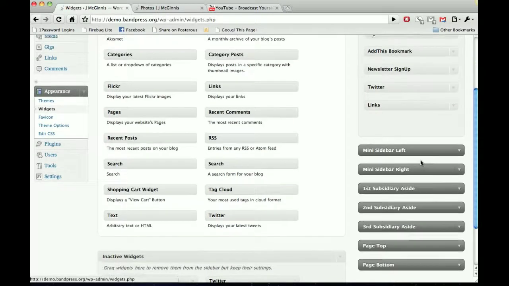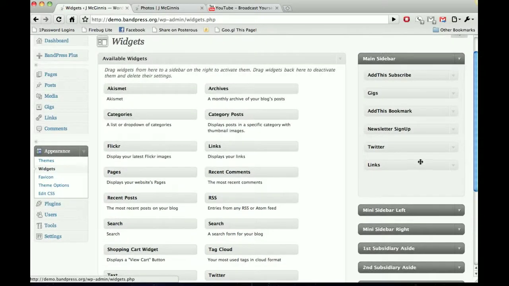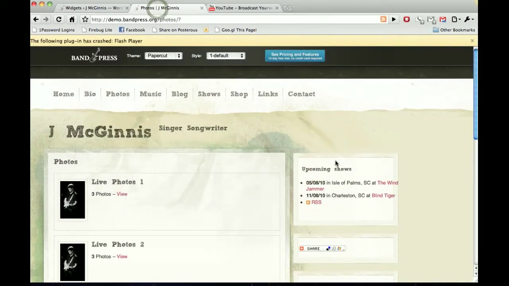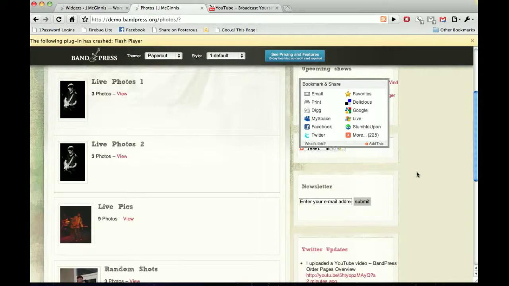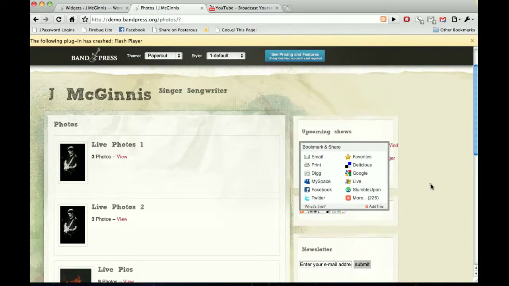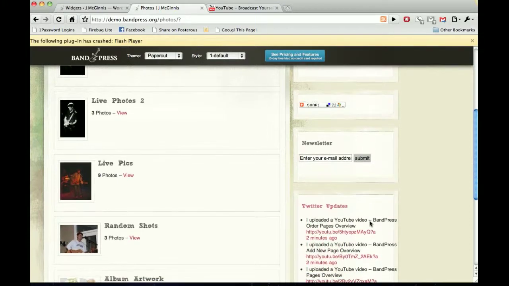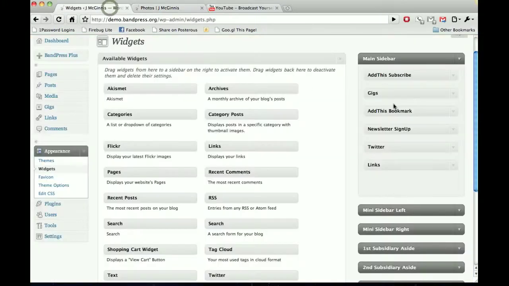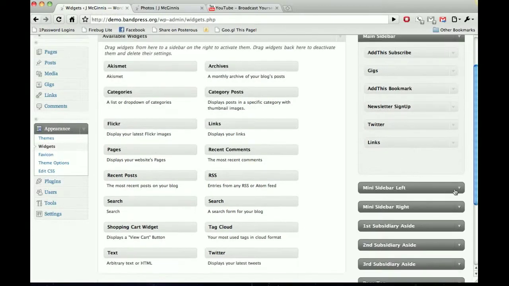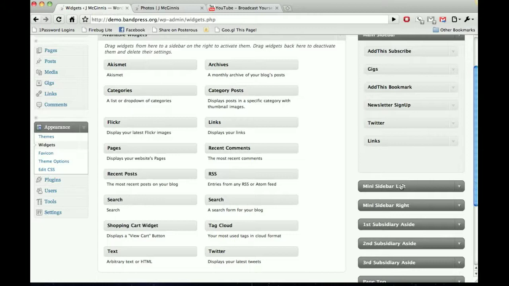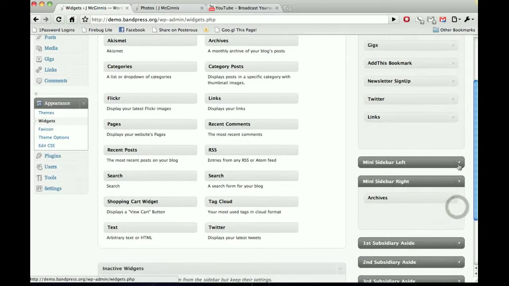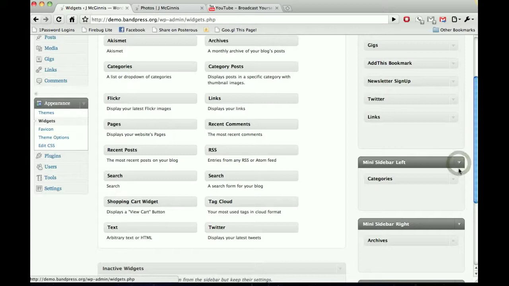These right here are the available widget areas that you have in your website. So right now we're looking at the main sidebar, and the main sidebar widget is available right here. So this is it. It's over here, and as you can see here, we have a shows widget, we have a bookmark widget, we have a newsletter widget, and our Twitter updates. And if we go back here, you can see that we have those widgets listed here as well. You also have other widget areas, so you have a main sidebar left and right, and if we press the down arrow, we can see what widgets are in those.